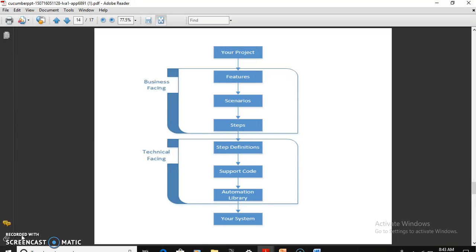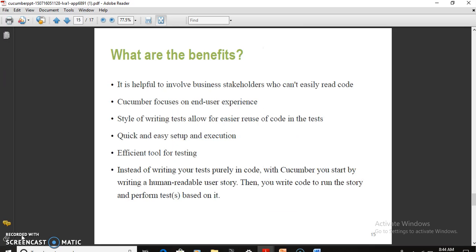In business facing, again, feature, scenario, steps, then step definition, support code, automation library in use, and then next the output. In features, we have to define the behavior, then scenario, test cases, then follow the steps for passing the test cases. Then next the step definition. We will further see what the step definition is, what actually the support code is, and then the automation library. We will see further.